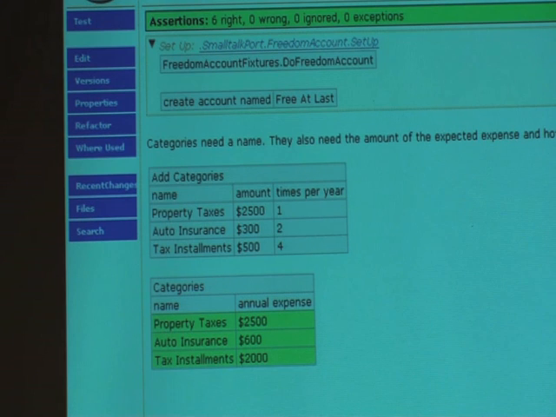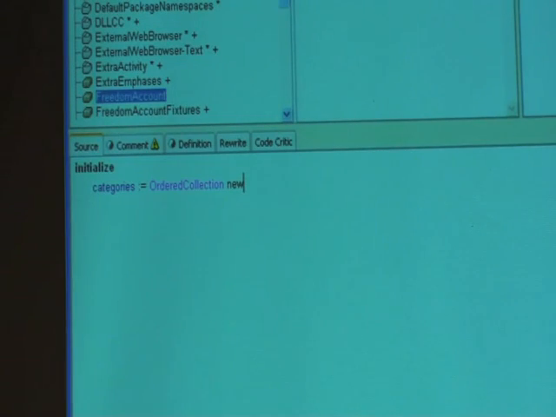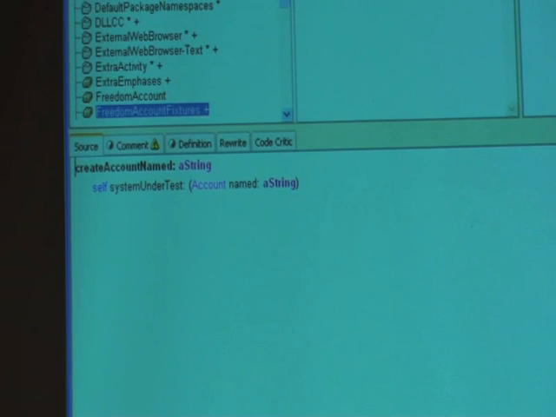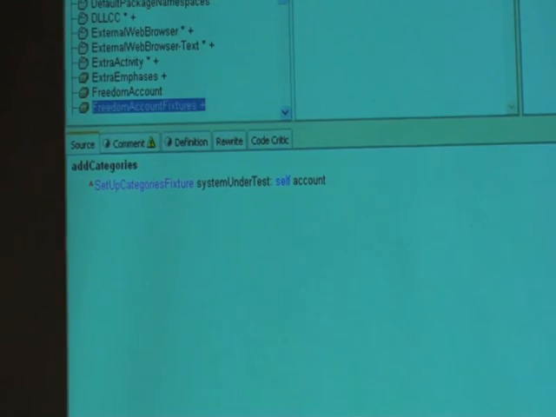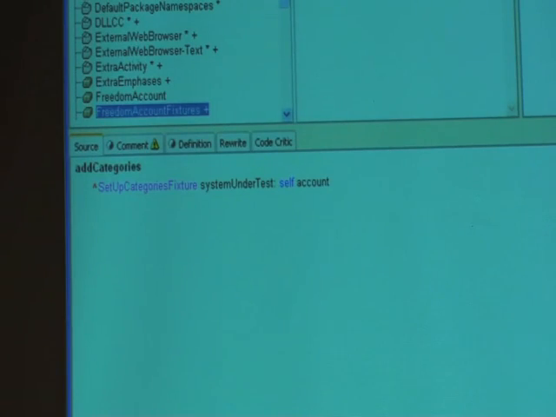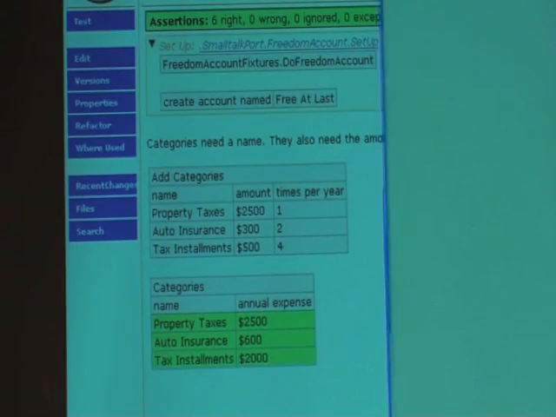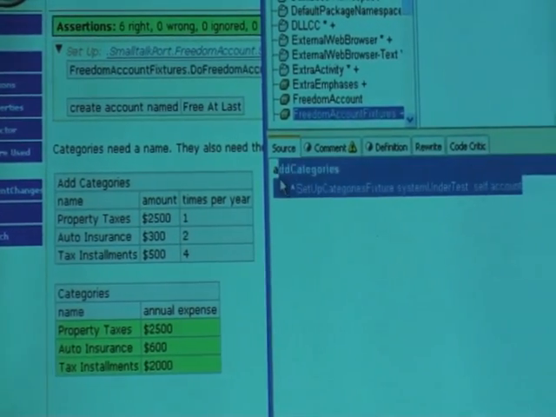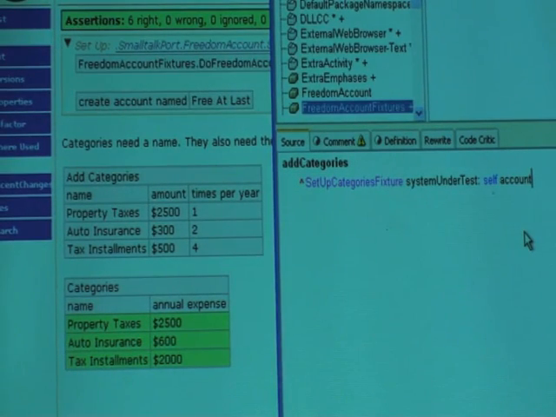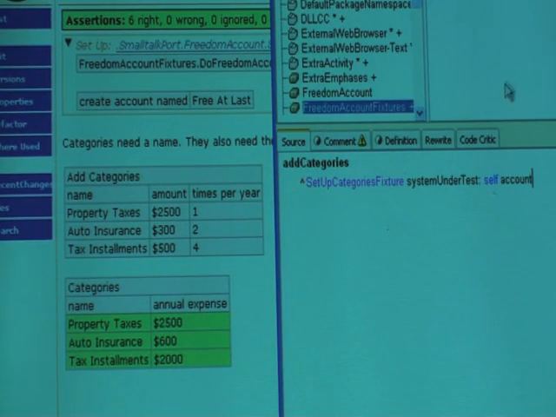Okay, so let's go look at fixture code again. Back to my controlling do fixture. Well, there's add categories, which is what that table had in it. Should actually make this a little bit smaller now. You can see both at the same time. There you go. Okay, so add categories just makes a new setup categories fixture and sets the system under test right away. So that setup fixture is going to have a system under test that it can work with.